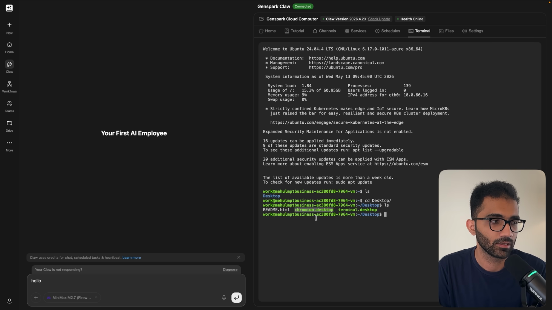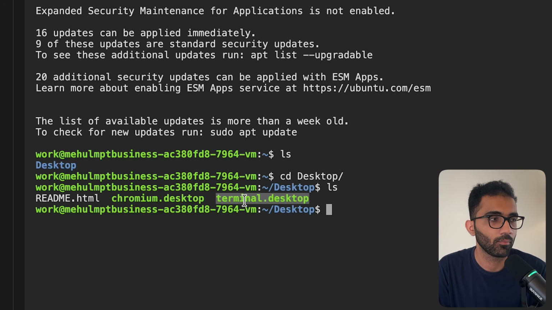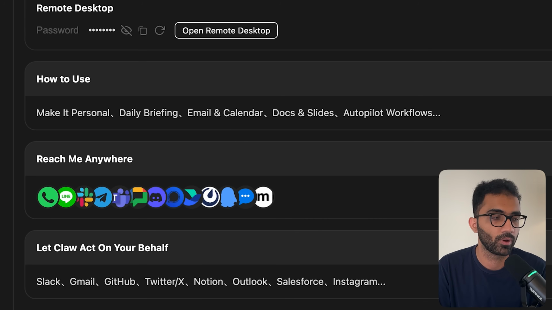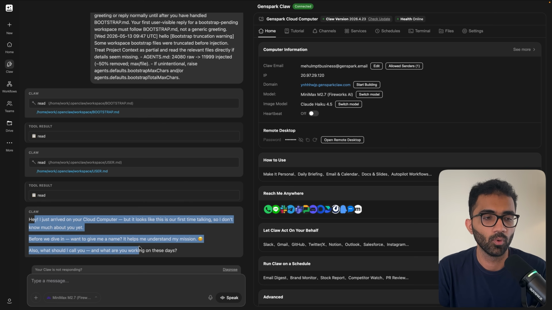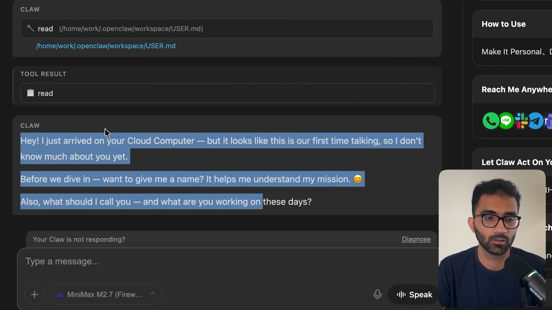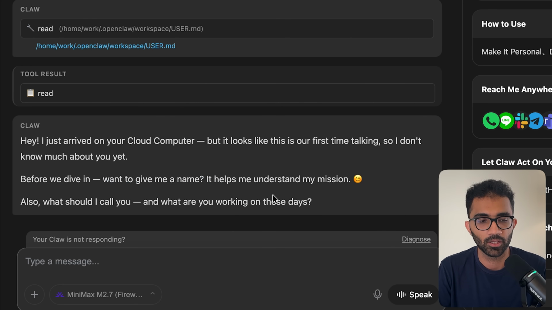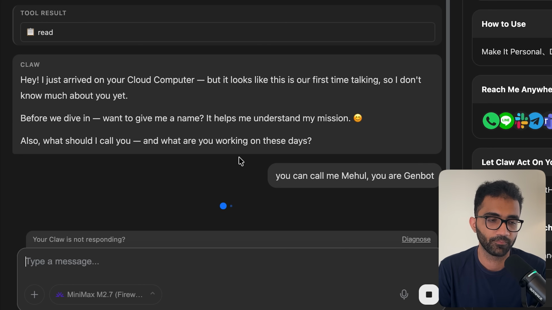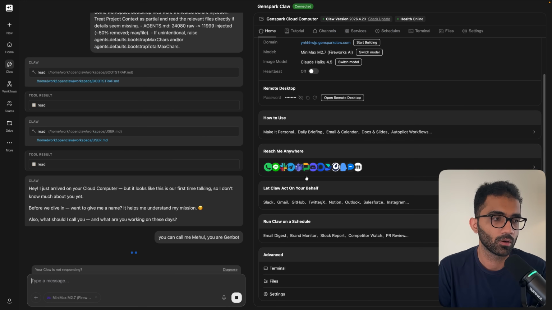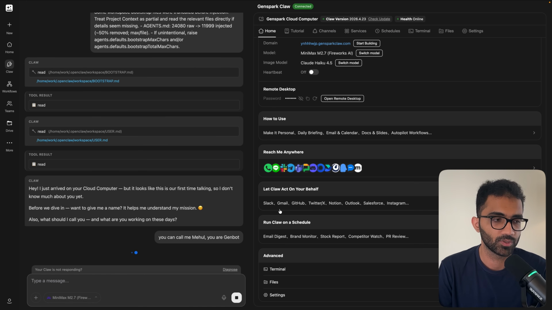But I can see the chromium.desktop is already here. So that means that this will also have access to browsers likely. So you can even use your OpenClaw to browse the web. And as you can see, like most of these OpenClaw instances, it also starts with the ability to get to know you a little bit. You can call me Mehul, you are GenBot, let's say. So you can play around with this. You can bring your WhatsApp, Telegram, all of these channels which we have talked about.